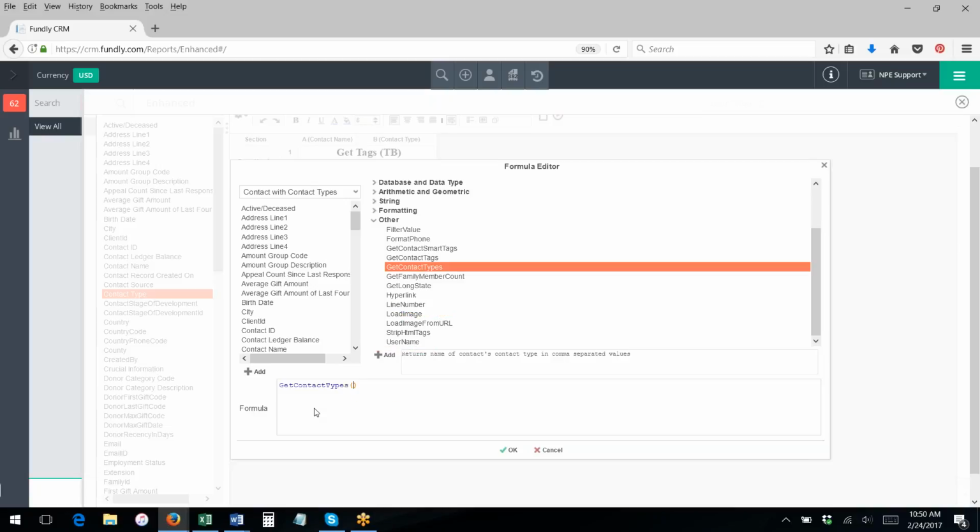We're going to click it and drag it down here to the formula editor area. And then what this wants is one parameter, and that parameter is the contact ID field. So it's saying get the contact types for what? And you're saying per contact. So you're just going to click and drag that. Make sure you drop it inside the parentheses. The field names in Exago reporting here always go inside parentheses after the function name.